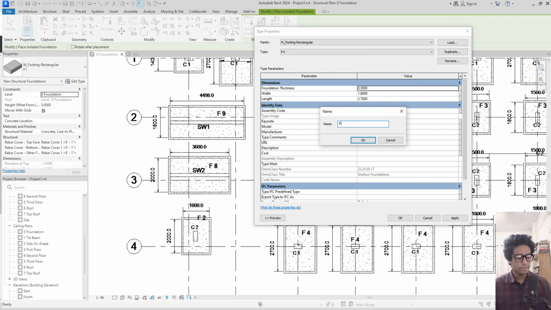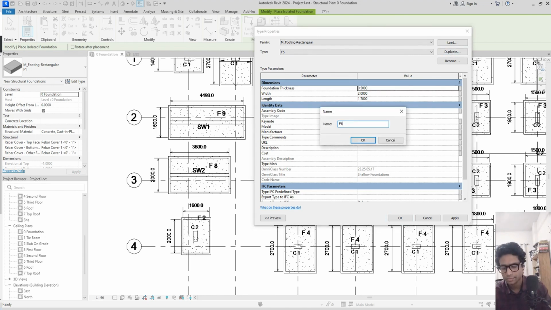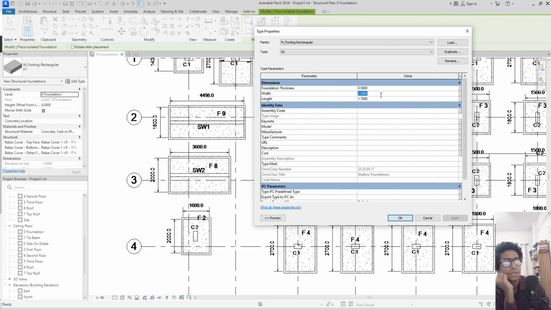There will be F5. If we have 5 footing, 2 will be the width, 1.7 the length. Then F6, 2.8, then it will be 2.7.